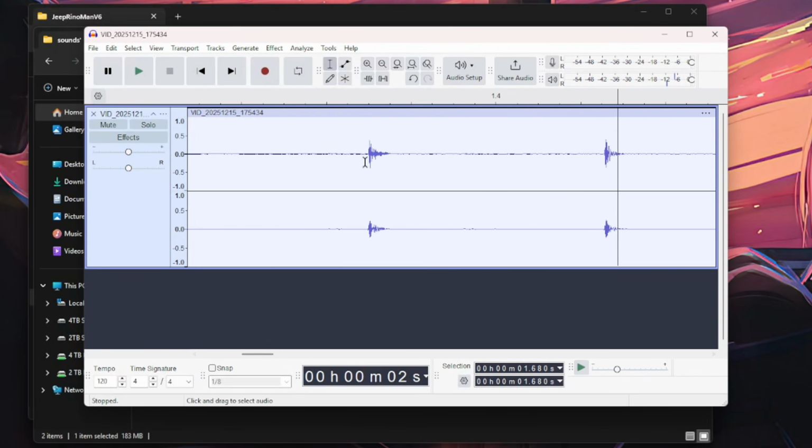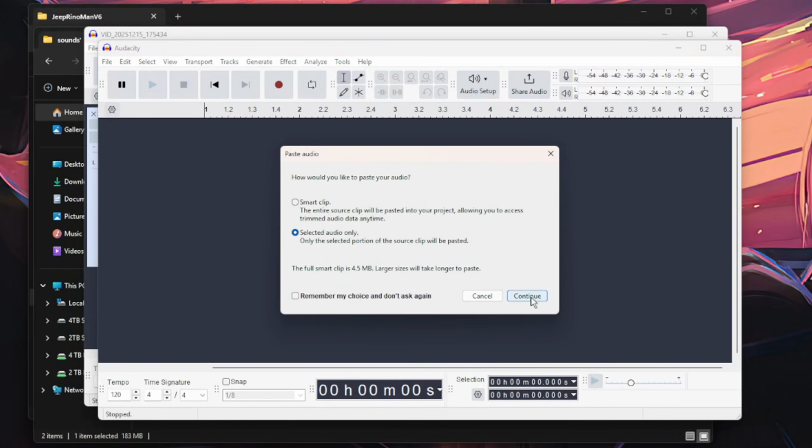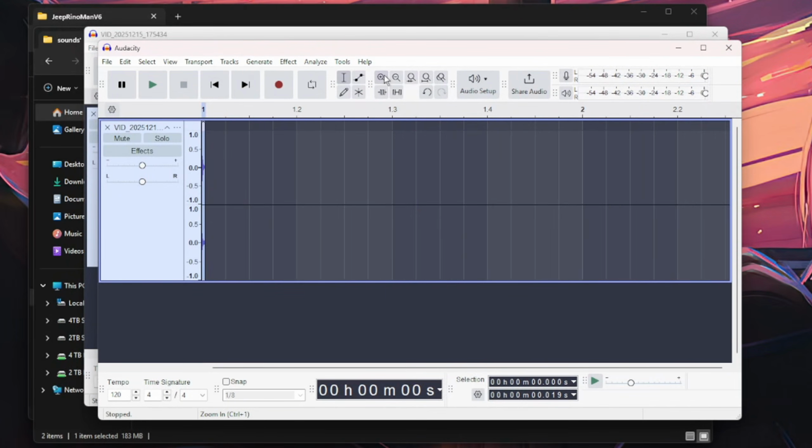So we'll go ahead, zoom in. We'll select the audio. You want to kind of get it exact. So here is our click. So there we go, that's our click noise. I'm going to go ahead and cut that and open up a new project window. Paste the audio in there.